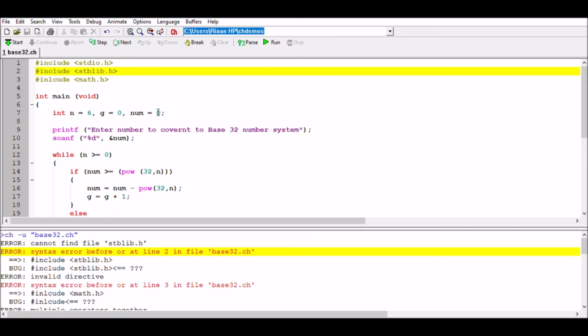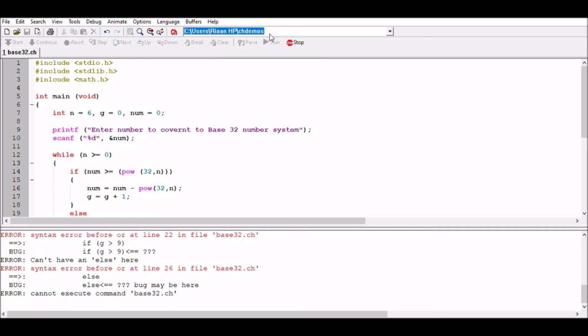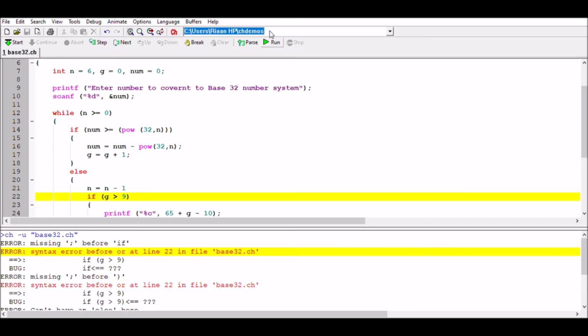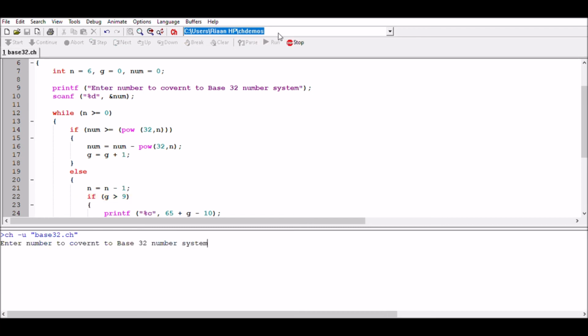Okay, syntax error. Oh, stdlib.h, I misspelled that, so I can rectify that. Let's run it again. Another hash include I misspelled over there, so I can rectify that. Let's try again. Another syntax error. Oh, and I forgot a semicolon for n is equal to n minus 1, so I can place a semicolon over there. Try again. Okay, enter num to convert to base 32 number system.